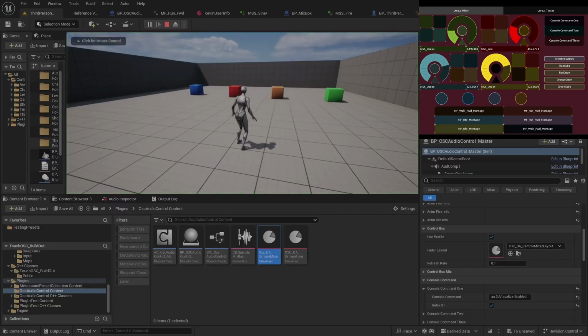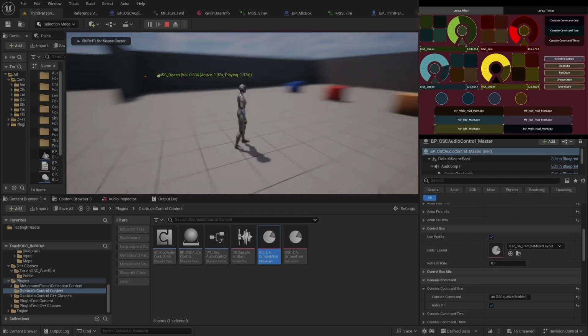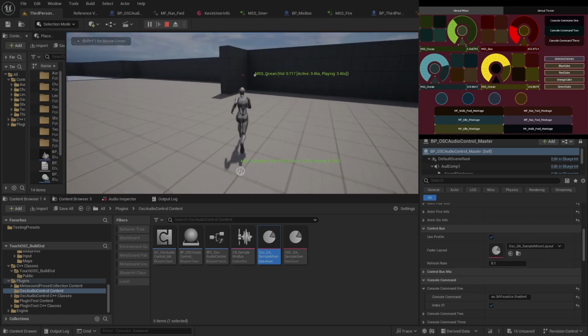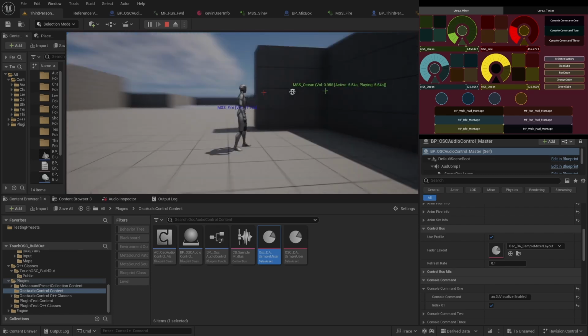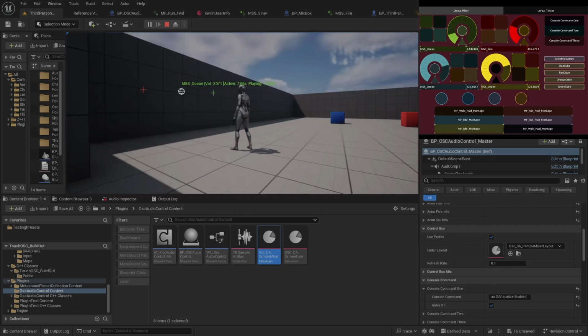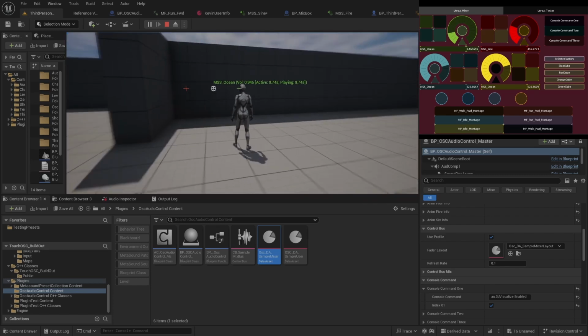I can also showcase what sound parameters are in just normal gameplay. So if I trigger this ocean sound, this MetaSound gets the player or the listener's distance, and I can see that distance update via the dial's value in real time.